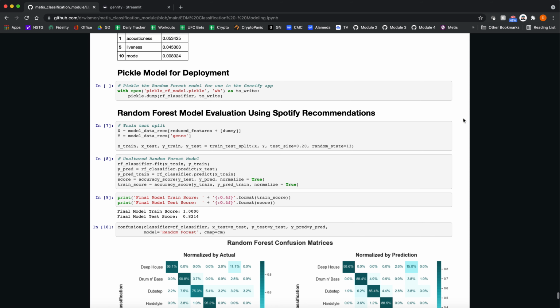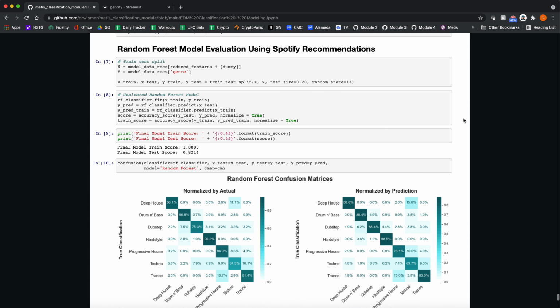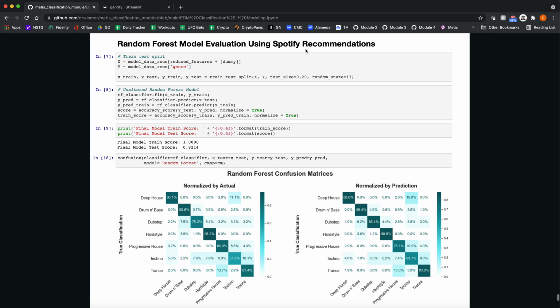And then here I wanted to look into some other stuff. This is the random forest model using Spotify recommendations rather than the user-generated playlists. And we can see that it's much cleaner. This gives us a test score of 82% versus 76.5% for the user-generated data.